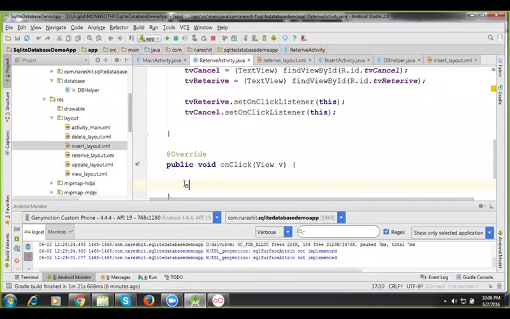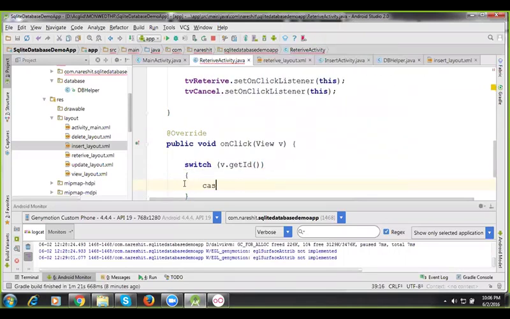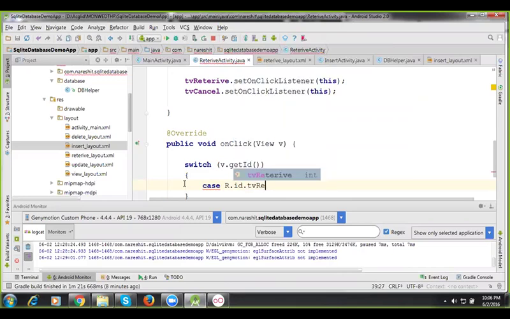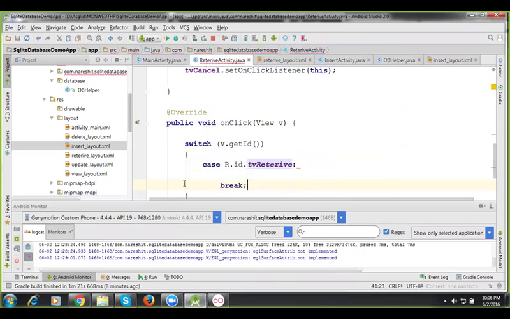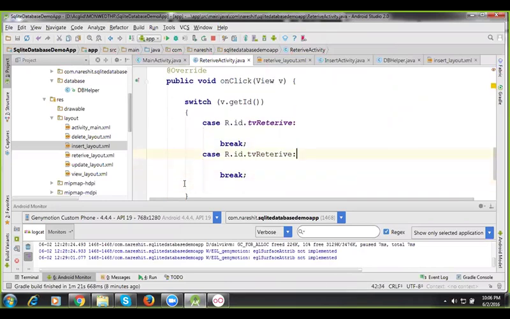The onClick method. So you have to go with what? Switch v.getId. Okay, case R.id.TV_retrieve. Okay, break. Then TV_cancel, right?